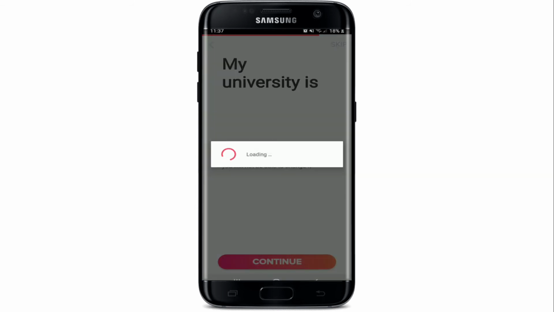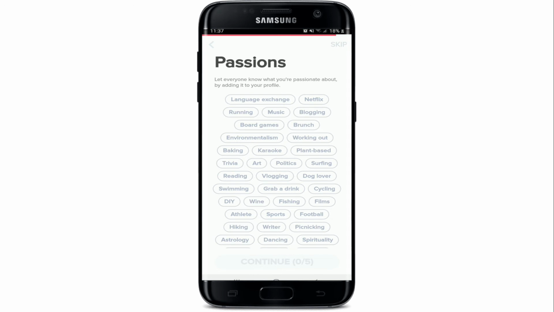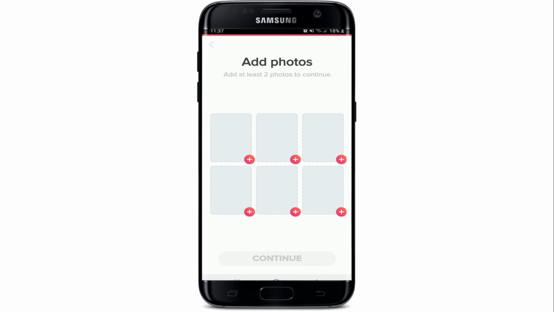Tap Continue one more time. Select your passion from the options. You can select up to 5. Tap on Continue after you're done. Add your photo for your profile. You'll need to add at least 2 photos in order to continue.